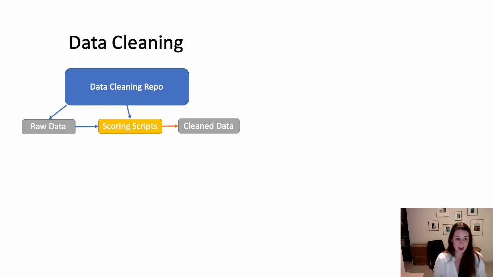And then it's also going to house your scoring scripts. Those are things that you put into that repo on your own, right? And then that raw data is going to pass through a scoring script, and that will create a clean data file. You don't put that clean data file into the data cleaning repo. It is created by the combination of your raw data passing through the scoring script. But ultimately, it's still in that repository because it will get created if you run the script.